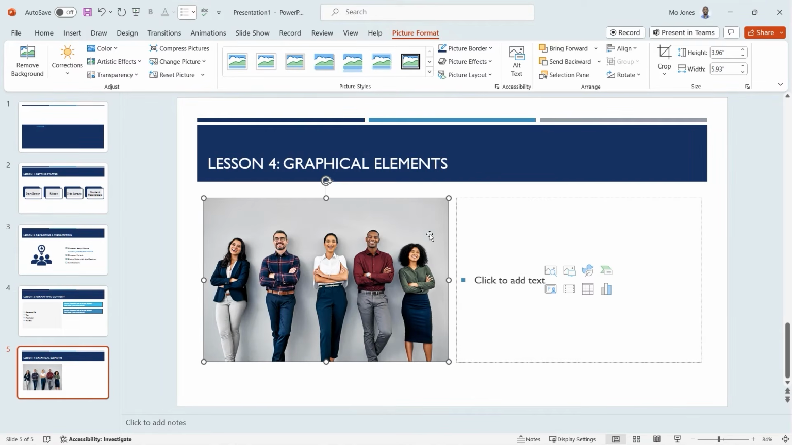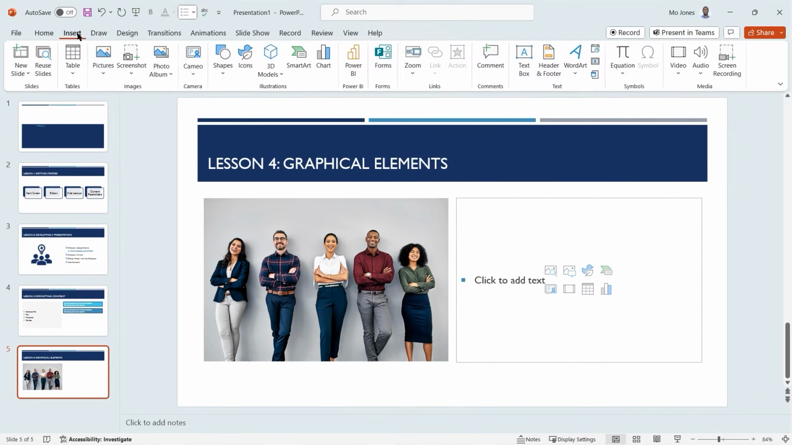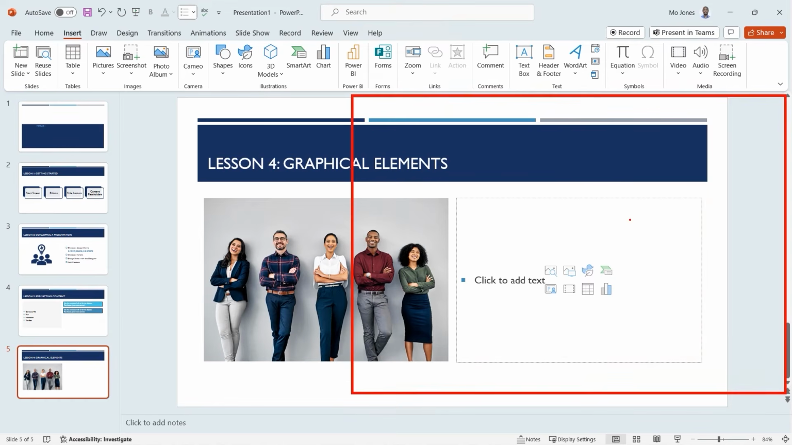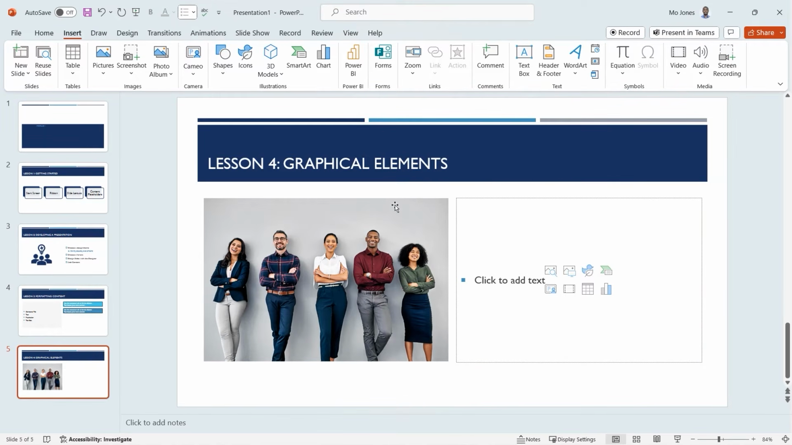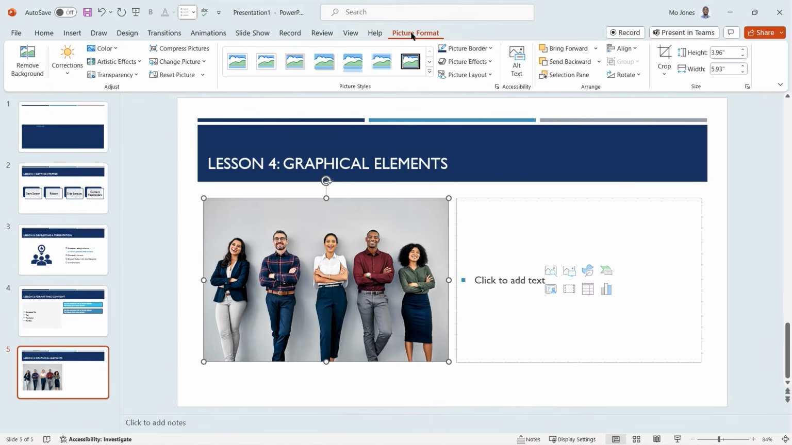So it inserts that picture for us right inside of that content placeholder, which is very, very nice. If I were to insert this picture, sometimes what happens is the picture appears so big that it's kind of going off of your slide. In that case, we would need to click on the format. But let's keep it simple. This is a very nice picture. Let's go ahead and click on the picture format.